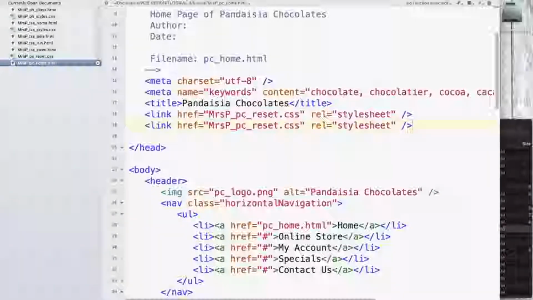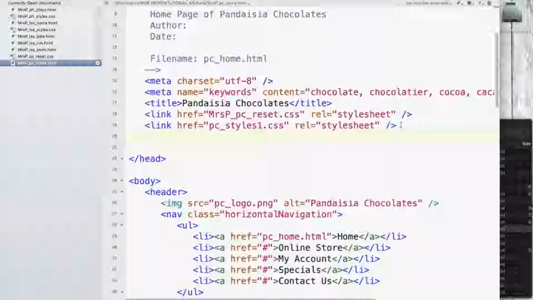Next, we have a PC Styles 1. This is not a style sheet that we are going to make any changes to, I don't believe. Let me just check that. Nope. All right, so it's going to be PC underscore styles 1 CSS is the style sheet that they have given us that we're going to use.